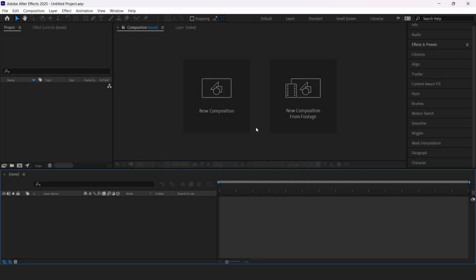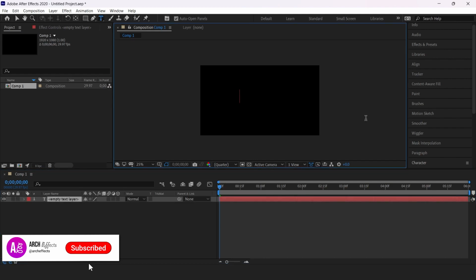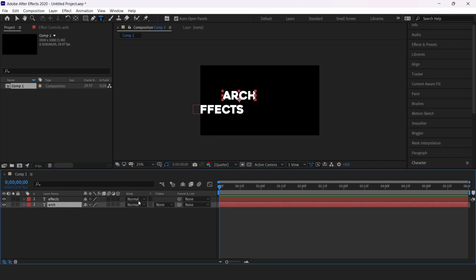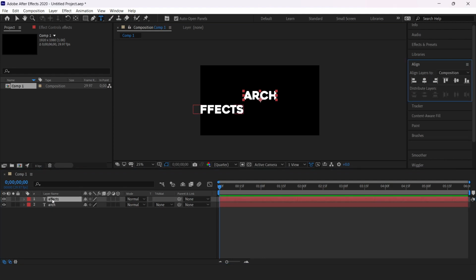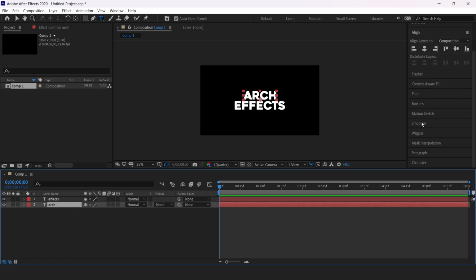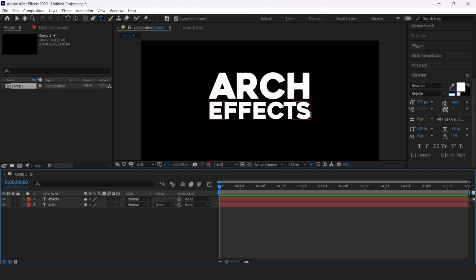Let us start by creating a new composition. Now I'll add text to our composition. So I'll call it Arch and then type Effect. So this is the name of my channel, Arch Effect. I'll just align both these text layers to the center, and move this slightly above, and then I'll increase the font size of Arch to match the length of the text below.